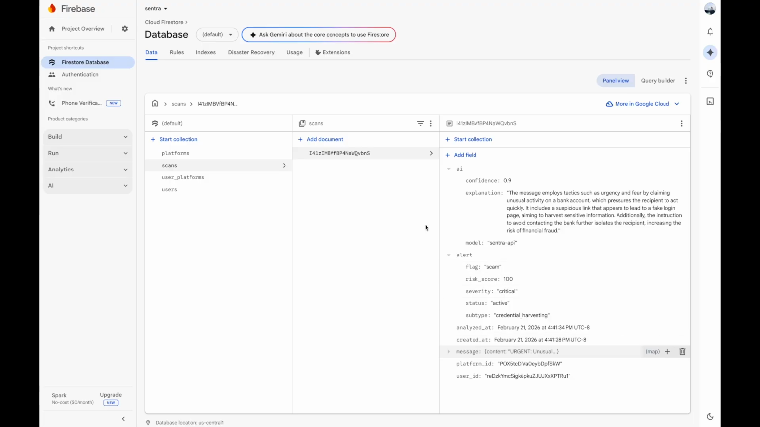So what the model did is it analyzes the message and gives us an explanation of whether the message is a scam or not. Based on our model, it says that the message employs tactics such as urgency and fear by claiming unusual activity on a bank account, which pressures the recipient to act quickly. It includes a suspicious link that appears to lead to a fake login page, aiming to harvest sensitive information. Additionally, the instruction to avoid contacting the bank further isolates the recipient, increasing the risk of financial fraud.